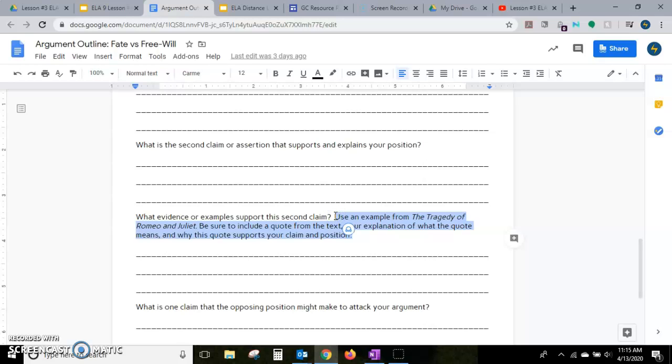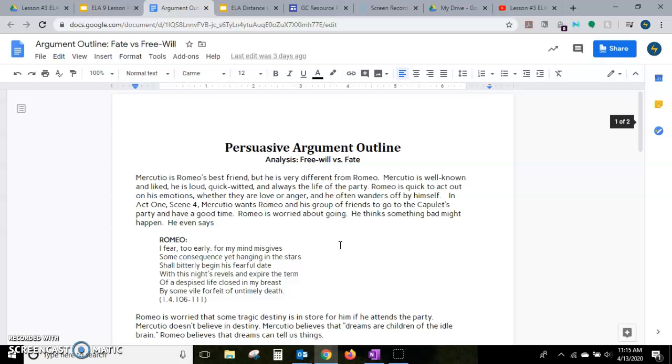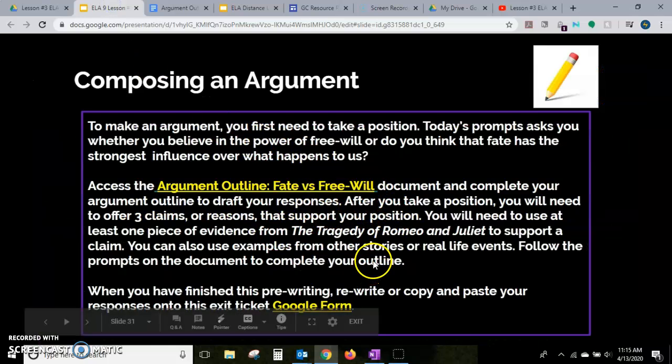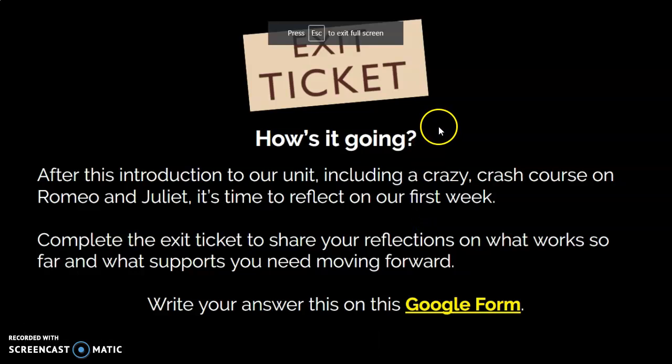That's why it's really important that you're using your notes, including all of the quick writing from even lesson 1. Definitely everything from lesson 2, and definitely everything from lesson 3 today. Use those to fill in these prompts to piece together the outline of your argument. Now, when you're done with that, back here on our slideshow, what you'll notice is we'll have an exit ticket.